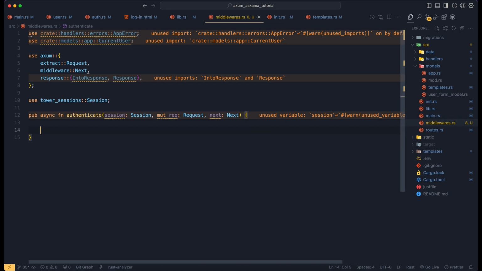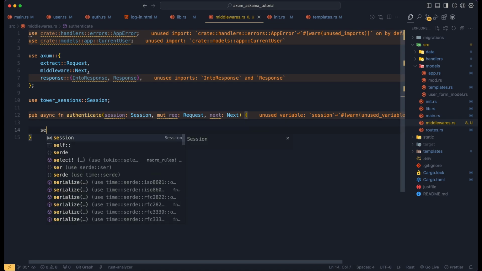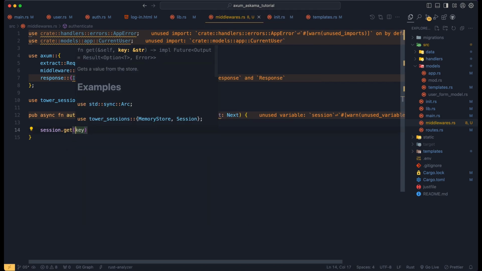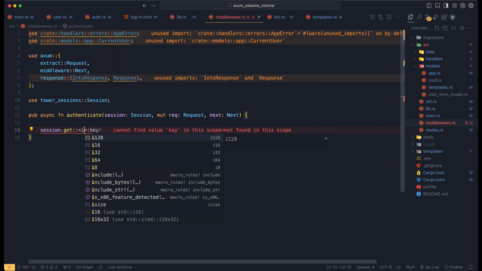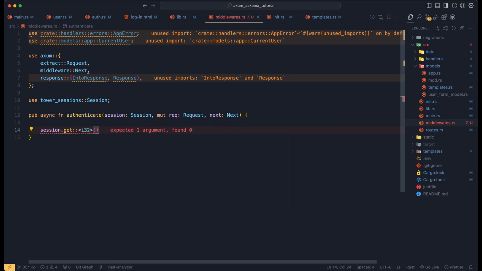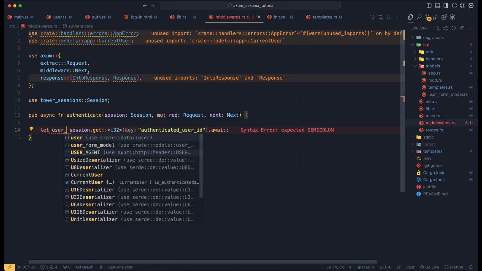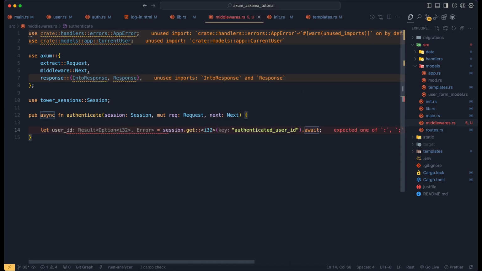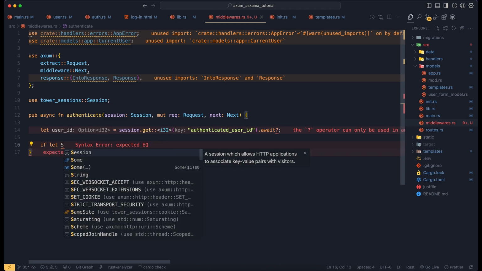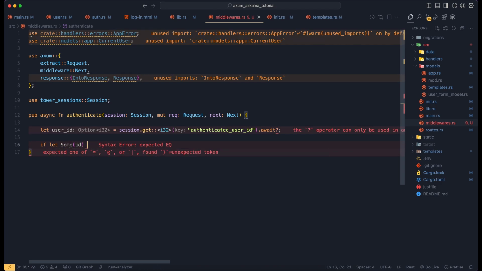Now inside this function we are going to query the session and look for the user ID which is stored. So session.get, and then we also have to annotate the return type, which is i32. If you remember, the user ID was of type i32, and then the same key, authenticated user ID, and then await. Let's store the return value in a variable, call it user_id. It returns a Result type, so add the question mark. Now this returns an Option of user ID, so we can use an if-let statement to check if the user ID is Some or None, which means if there is a user ID or if there is no user ID.